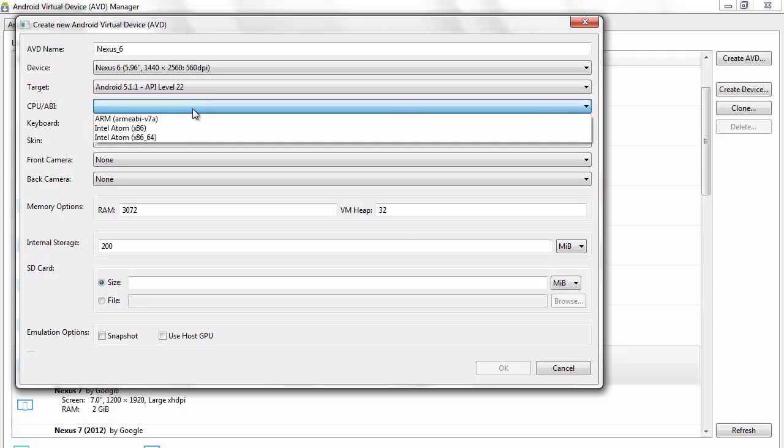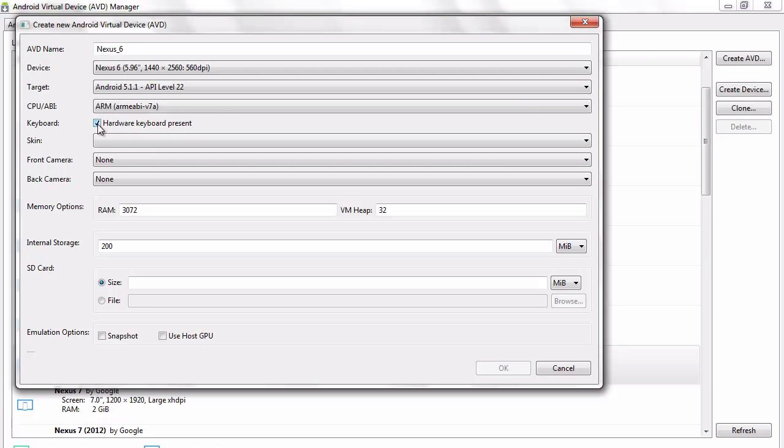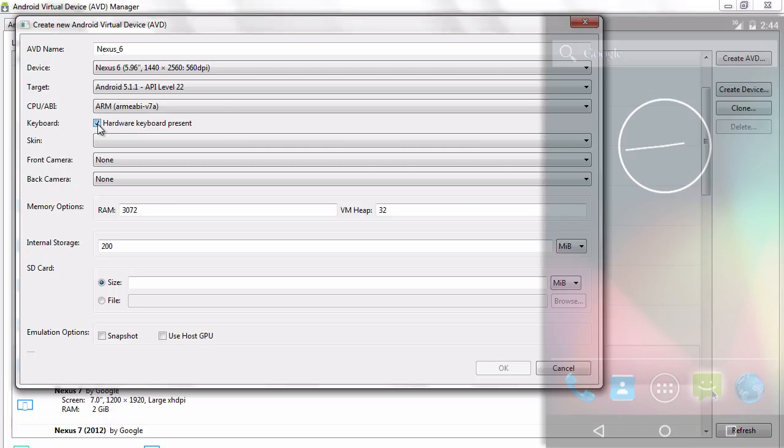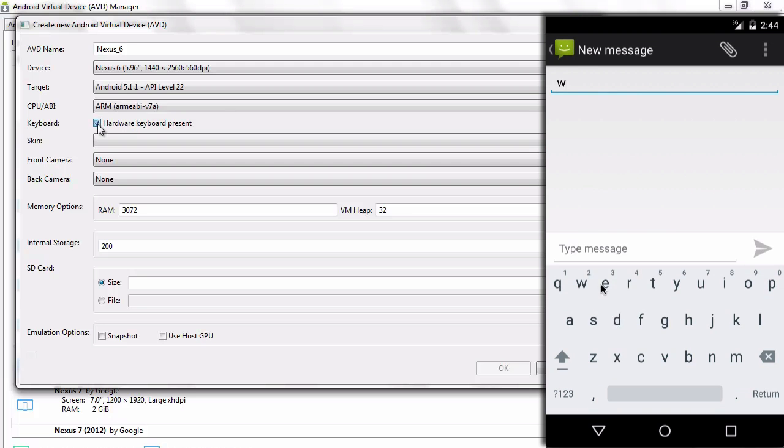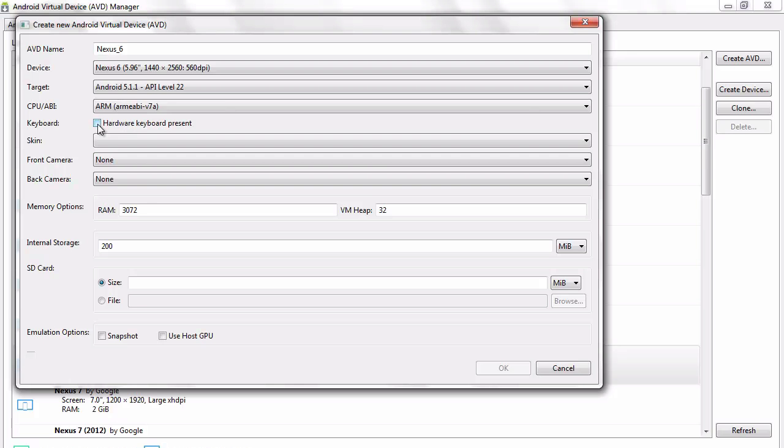Next, we can emulate a CPU/ABI. This is the processor's instruction set that's mapped by the system images that we downloaded. It's recommended for performance reasons that if your computer has an Intel processor that you emulate an Intel Atom processor. However, I'll go with the popular ARM architecture. Next, we have the ability to say whether our emulated device has a hardware keyboard. If so, the virtual keyboard will be disabled. I want the virtual keyboard, so I'll uncheck this checkbox.